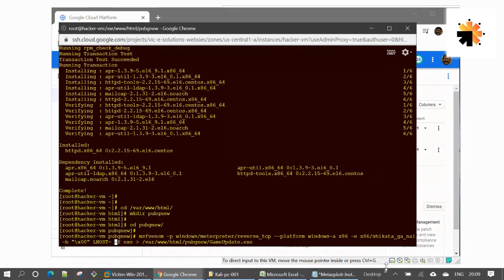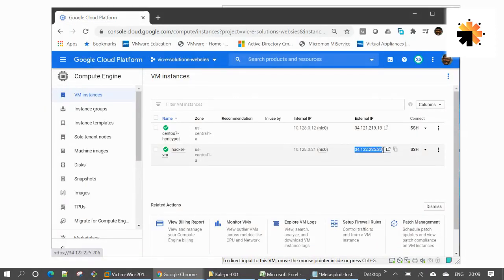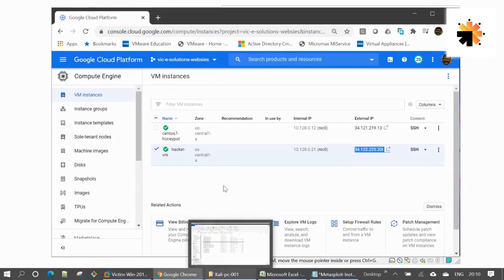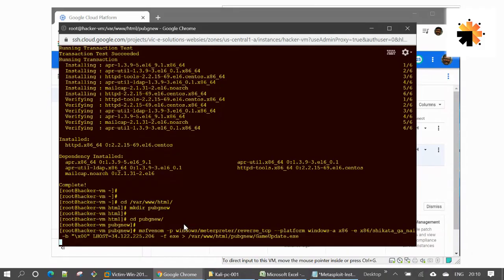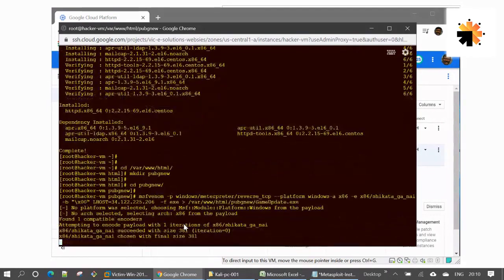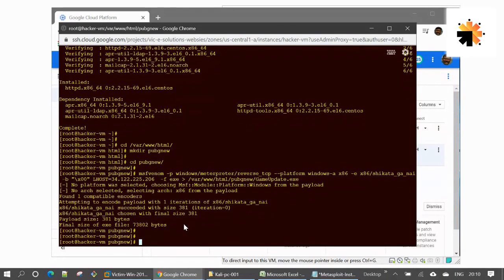So where will we find the IP address? This is the public IP address. It's the same as the SE toolkit that we used, if you remember my SE toolkit class. So where did it go? Yeah, I'll just paste it over here. So the exploit is being created. Okay, the exploit is done. The final size of the exploit is this. So this exploit is created now.